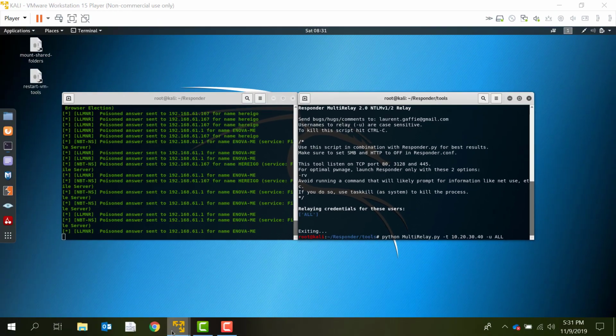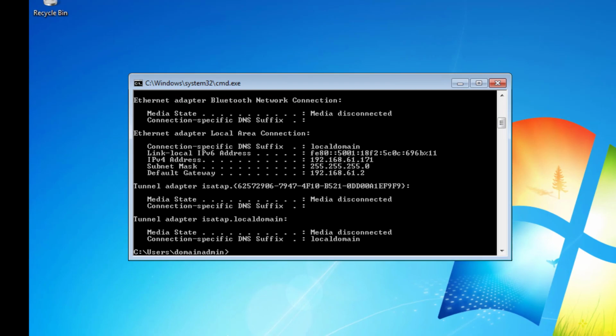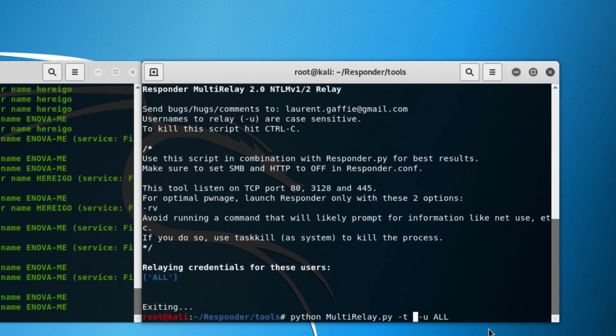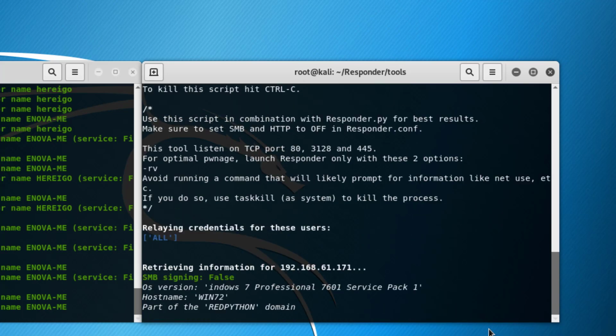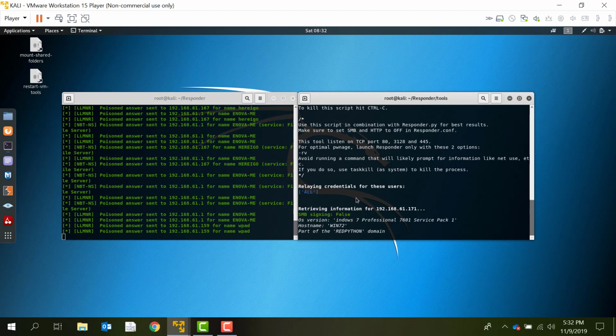So for this sake, go to the target victim machine, and this is the IP 61.171. Just have to change it here. So now we have the responder running and the multi-relay tool running and listening on the network. As you can see here, SMB signing is false, so the attack should work for us.